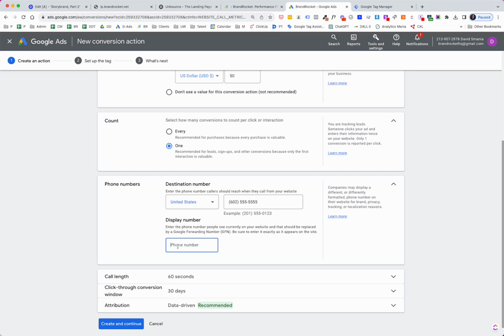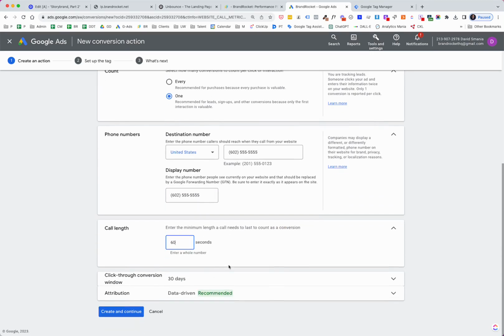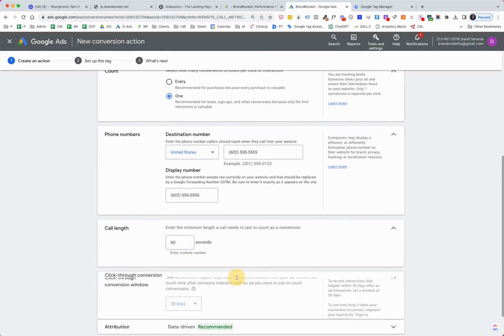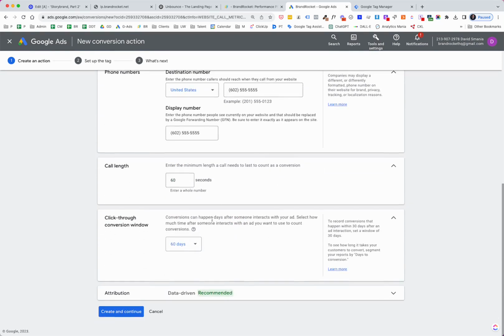Okay, so for the display phone number, I'm going to once again say 602-555-5555. Call length: how long does somebody have to be on the phone for it to count as a conversion? You can put in whatever you want. I'm just going to keep it at 60 seconds. Click through conversion window, 30 days. You can expand that out if you need to, so let's just say 60 days. And data driven is what we want. Okay, so let's create and continue.